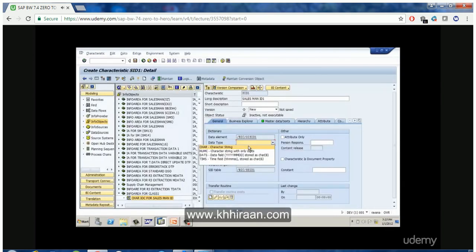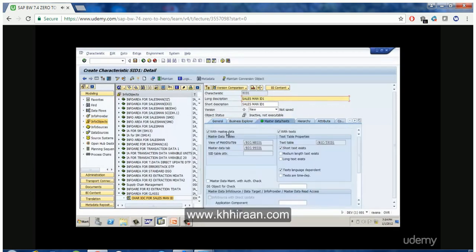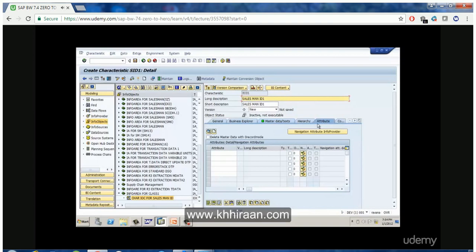Select the data type as character and say the length is 5. Now select the master data or text tab. You can observe there are two check boxes checked. If you see, you have an attributes tab here. If you uncheck this, the attributes tab will disappear. So make sure that you have selected master data, so the attributes tab will display. Now we don't want to create any text here, so uncheck this. Now select the attributes tab, where we have to create some attributes for this salesman ID.